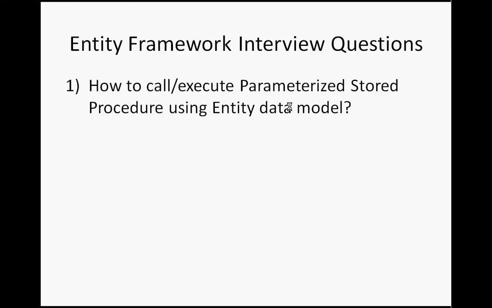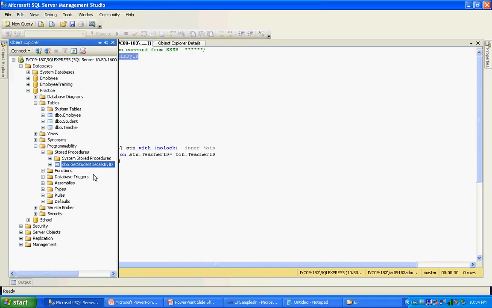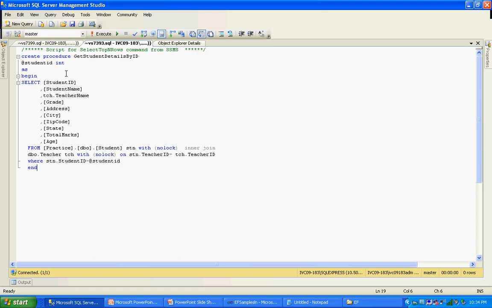Coming to today's topic, how to call or execute a parameterized stored procedure using Entity Framework. I already have a database created. The database name is Practice and it has one stored procedure. The stored procedure name is GetStudentDetailsByID. Basically, the stored procedure takes the student ID as the input parameter and returns the student specific details. I'm going to show how to call the stored procedure from Entity Framework.